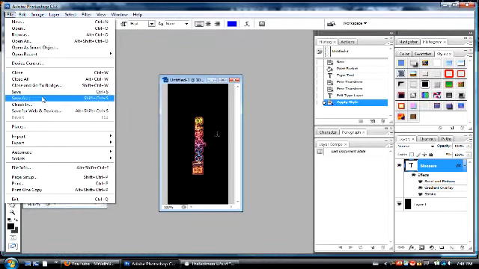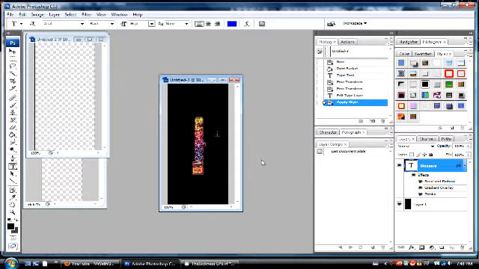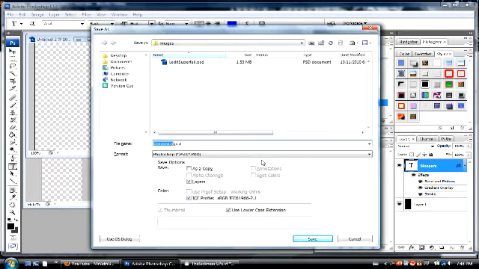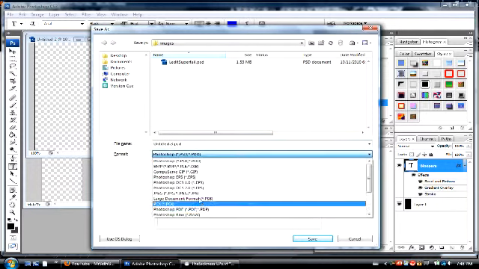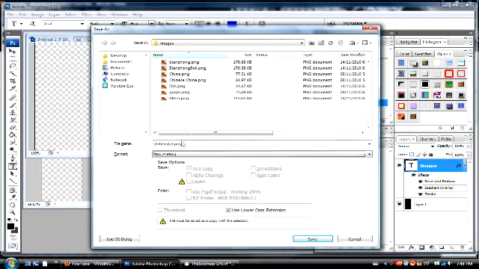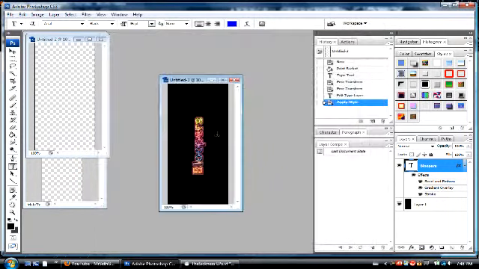So with my video editor, I can just save it as a BSP file. Won't even matter, but you can save it as whatever you want. The best is probably PNG. Right down here, PNG, that's probably the best next to BSP.